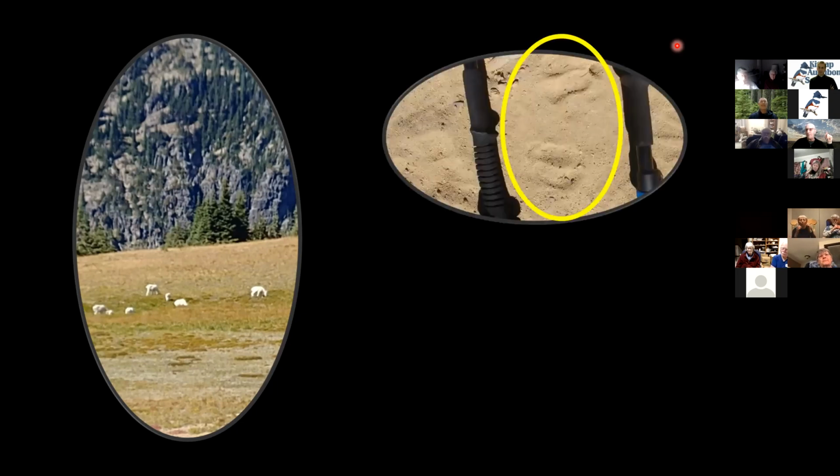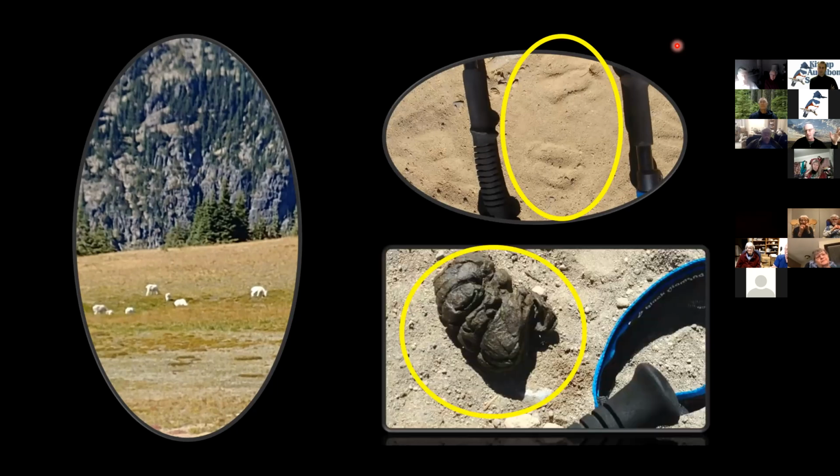But I did get a photograph of some goat prints. Those are the handles of my trekking poles for a little scale for you. And heck, I don't think any talk is worthy unless it's got some scat in it. So here's also some mountain goat scat nearby that I was able to click a pic of that particular day.